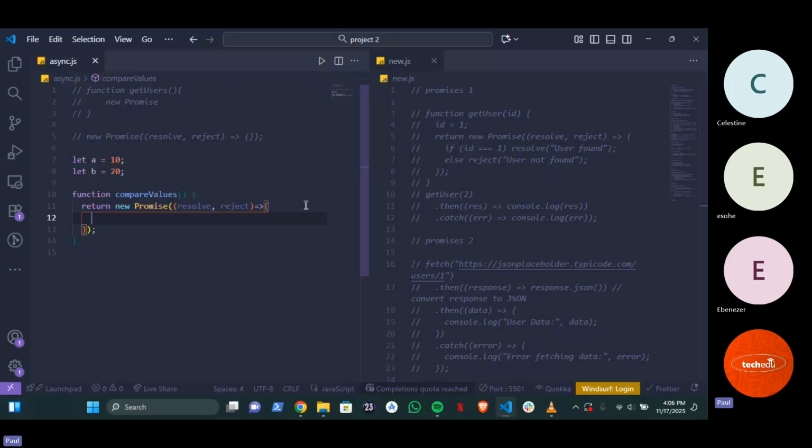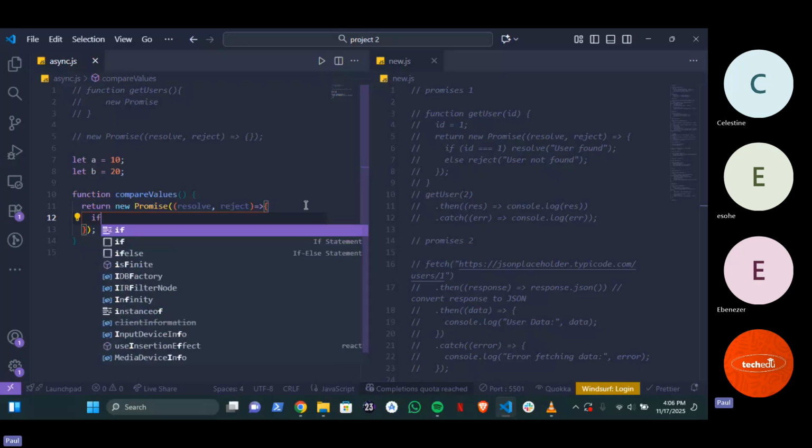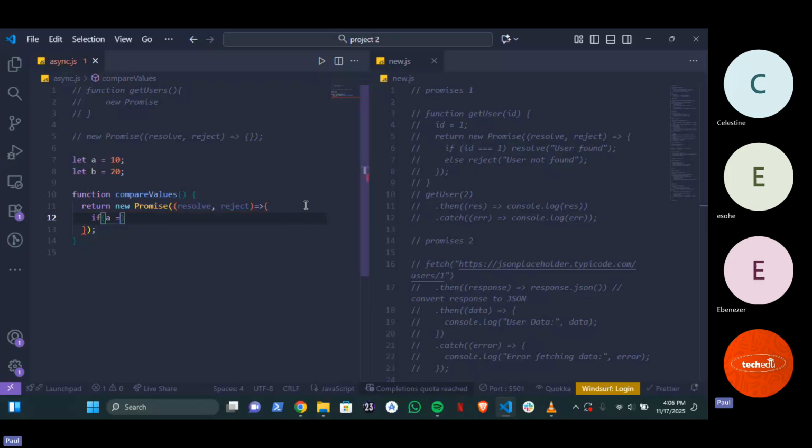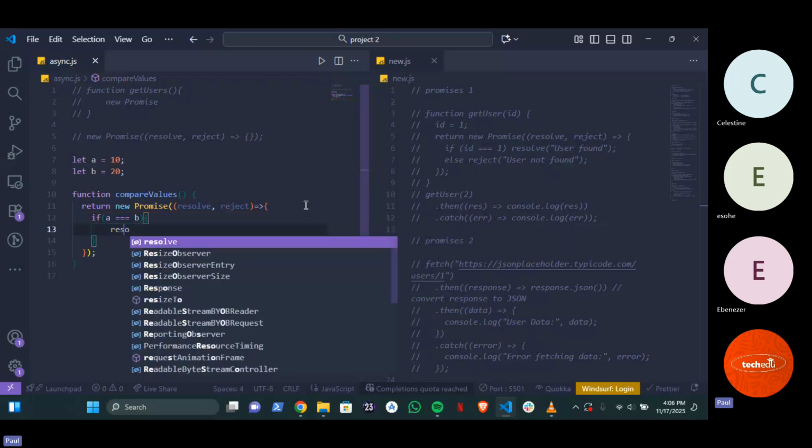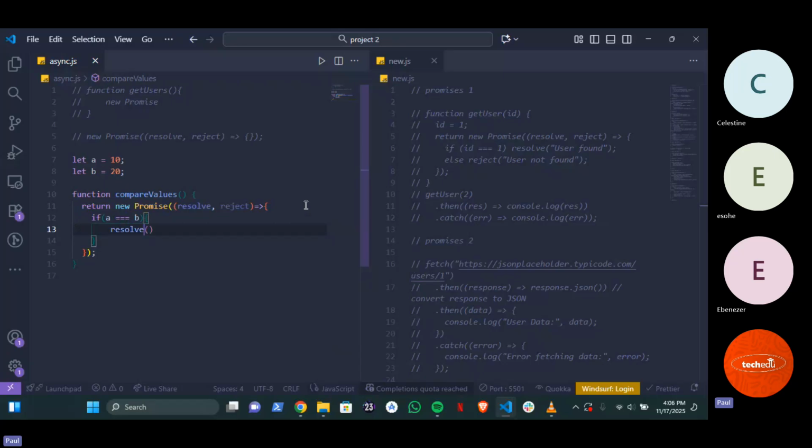Now, we can have our if statement. In our if statement, we can have: if A is equals to B, that is your result. So we can have result. Now, if A is equals to B, we can now have result. And what do you want in your result? You want to have A equals B. That's your result. Do you get it?